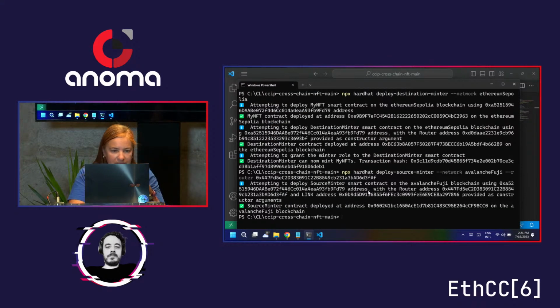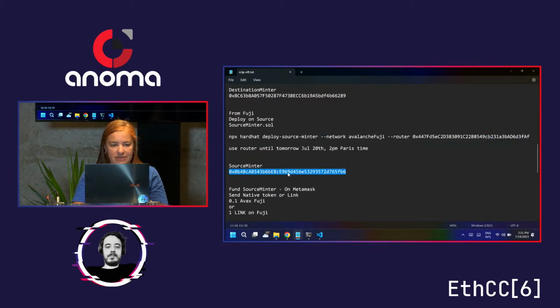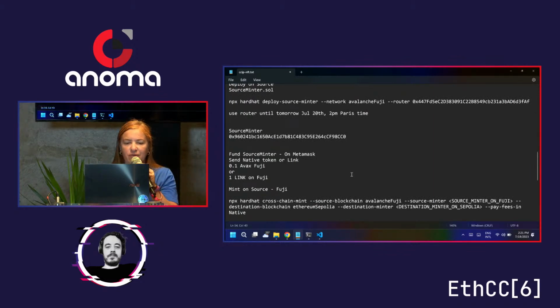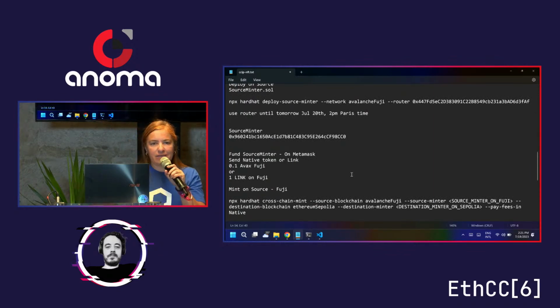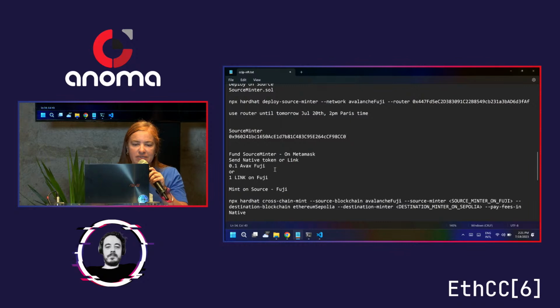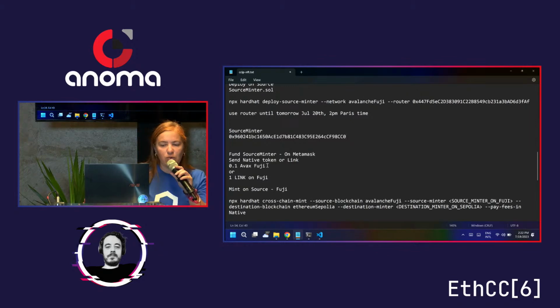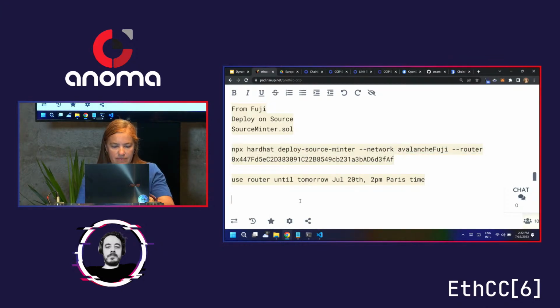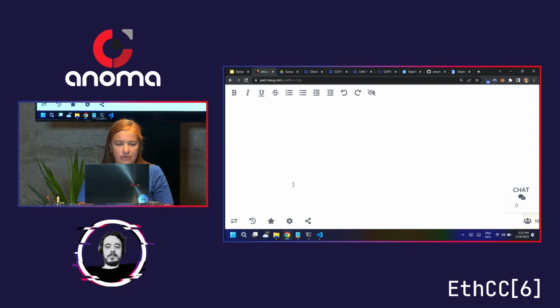Excellent, let's see. Yes, my Source Minter contract is here. Let's update my notes as well. This is my notes. And okay, like I said before, now I need to fund my Source contract with LINK or with native token. If it's Fuji, you can send 0.1. If it's LINK, you can send 1 LINK. And here we are to do this with me.